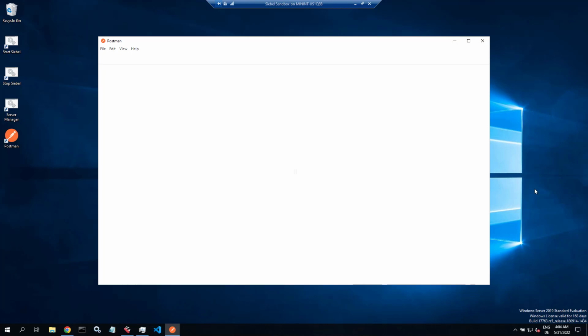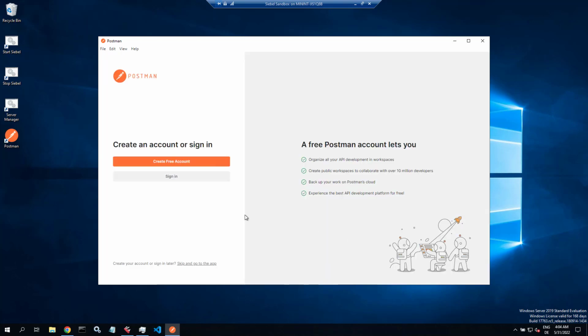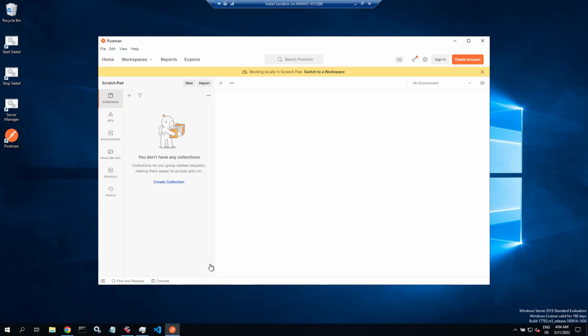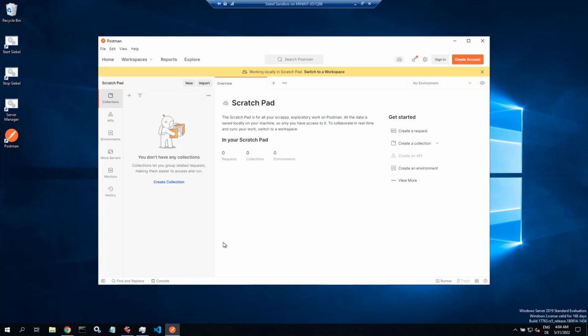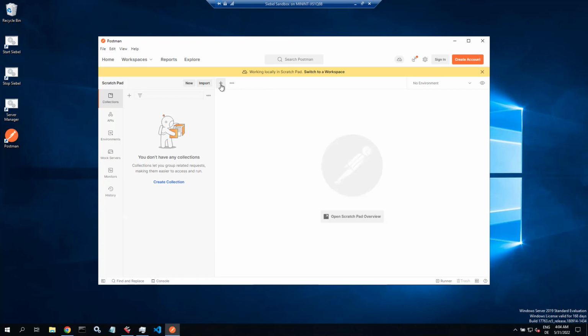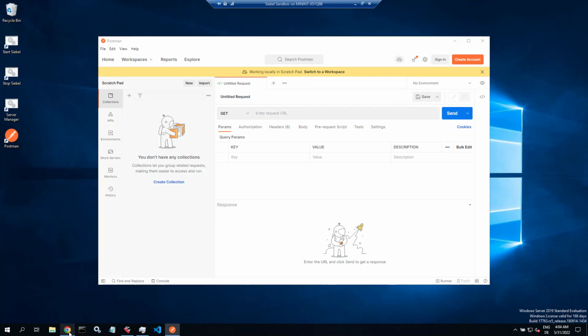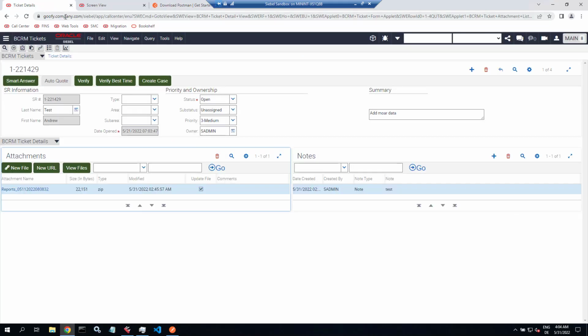So Postman is about to start. Okay, let's skip that. Don't need an account or anything. We just want to use the free portion of the Postman app here and create a new request. And it's literally a first test here.